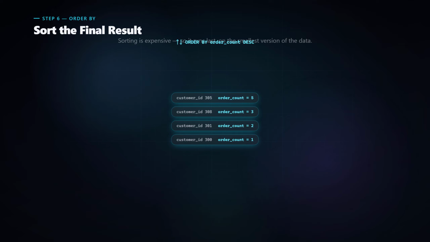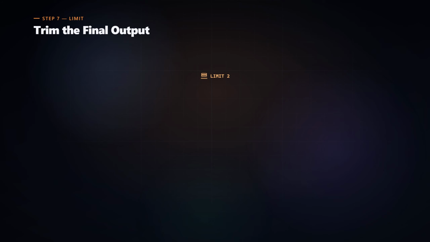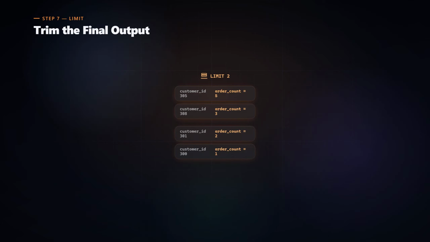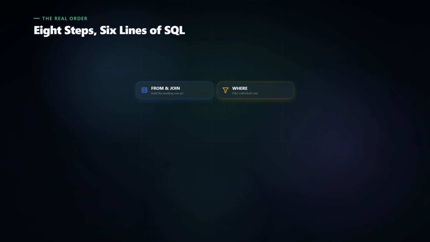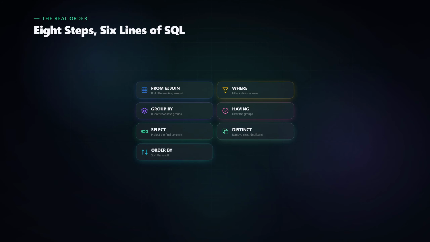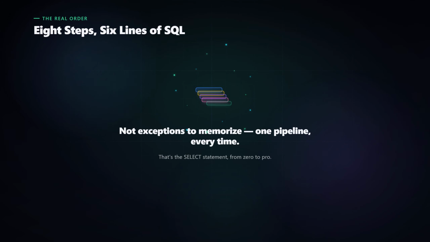Finally, limit and offset, if you're paginating, cuts the sorted result down to the rows you actually asked for. Notice that's dead last. The database still has to compute and sort the full result set first. Limit doesn't skip that work, it just trims the output. So the real order is from and join, then where, then group by, then having, then select, then distinct, then order by, then limit. 8 logical steps hiding behind 6 lines of SQL.